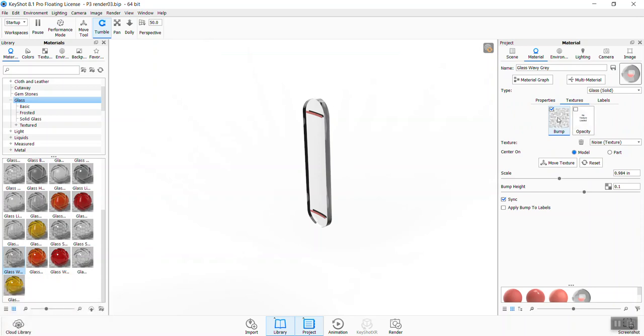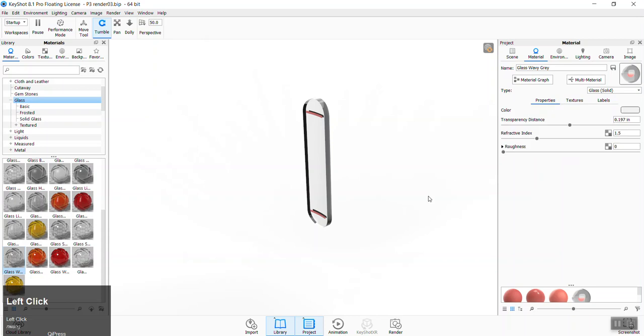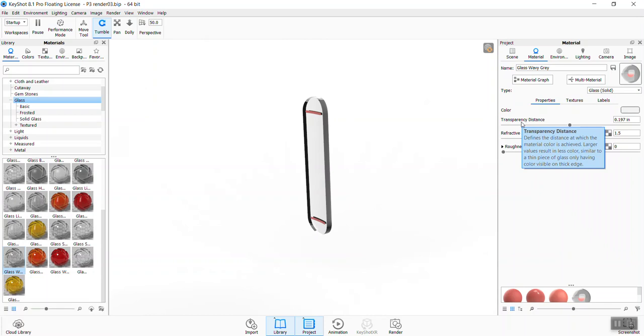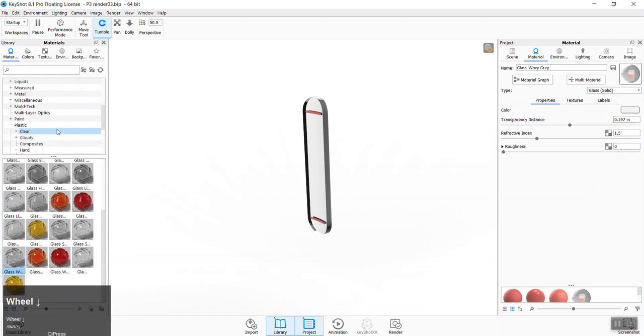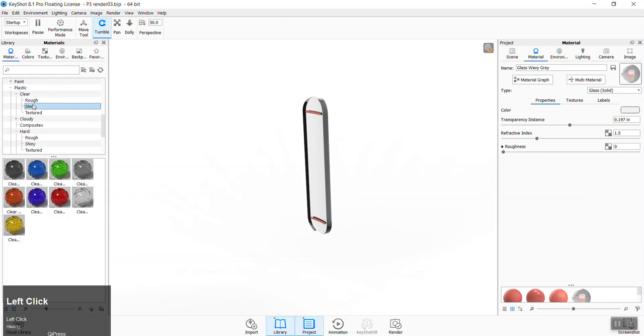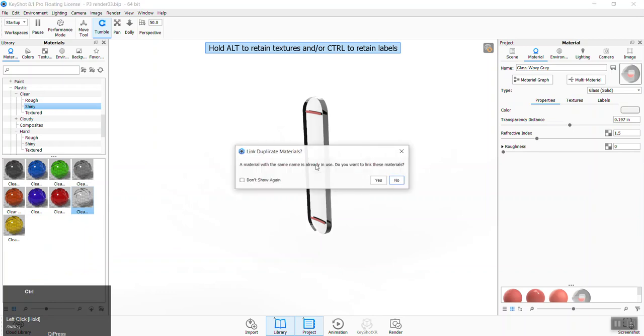See, this one has a bump map though. I guess we could turn that off. I don't know. That's interesting. I'll be honest, that level of nuance with KeyShot, I'm not entirely sure how they make those decisions. Like, why does this glass have a transparency distance and the other one not? So that's one workaround. You could set it to wavy glass and turn the bump map off. Again, one of my workarounds, I was going to go to clear plastic and click on shiny and apply this one.